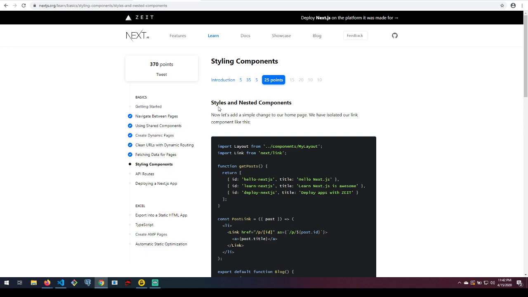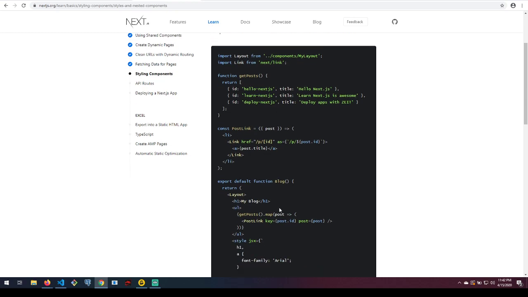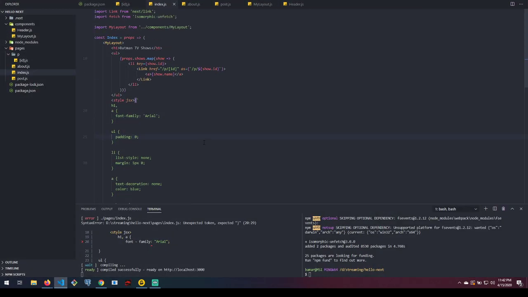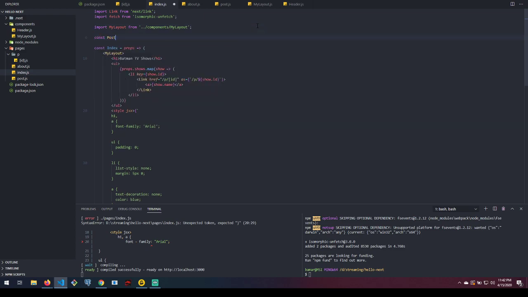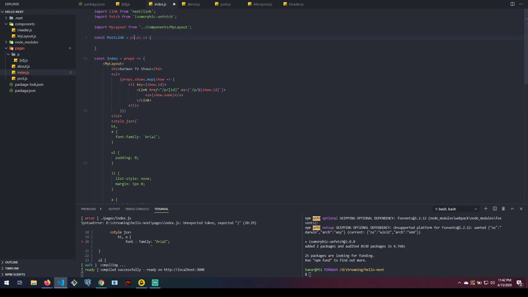Okay, styles and nested components. Now let's add a simple change to our home page. We have isolated our link component like this. So we have our get posts, we have our post link, which I think, nope, so I guess it went back to what we had earlier. So let's do this again. Oh, and then they're actually just doing a destructure on props, it looks like here.